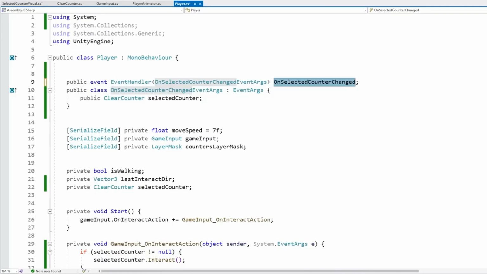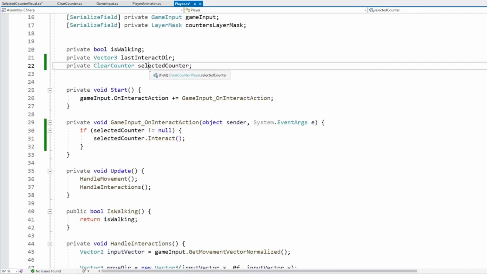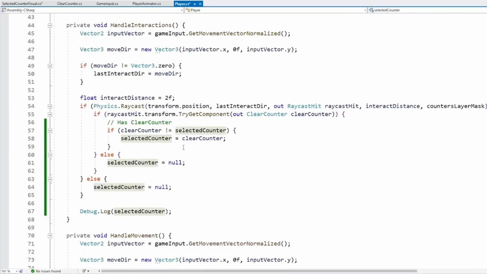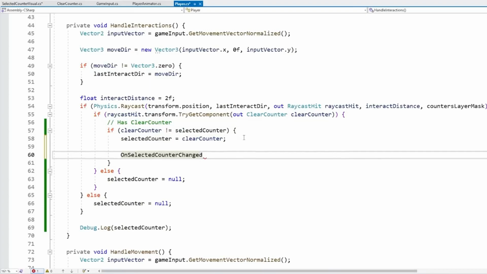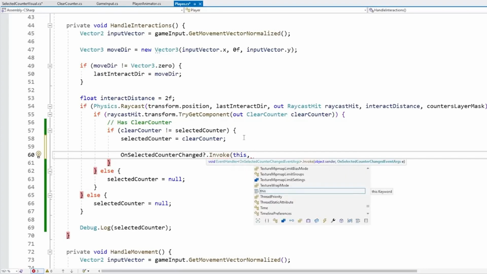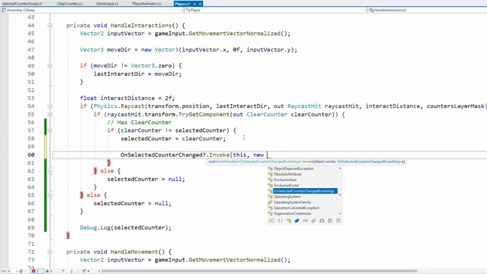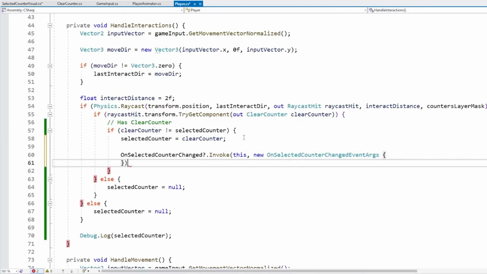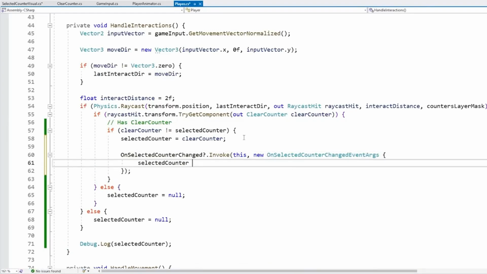Now let's fire it off. So let's go down here to when we're modifying the selected counter. So here it is, we've got all of these ones. So when we modify, let's fire off the event. So we go into this event, and as usual, let's use the question mark and then call invoke. Then for the object sender, it's going to be this, so pretty much the standard. And then for our custom event args, let's construct an object of that type. So construct a new object. And then inside we pass in the selected counter and we set it to this selected counter.